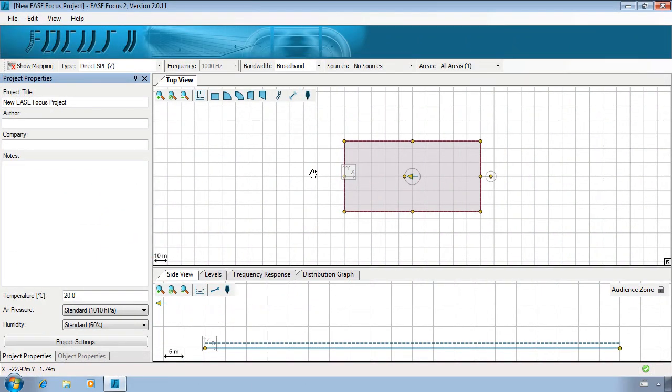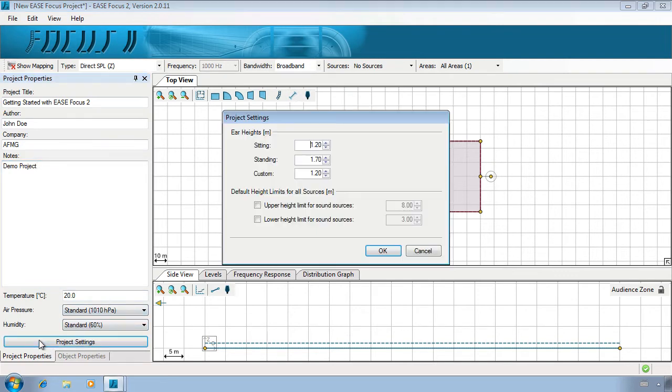When building a project, the first step is to define its properties. This is accomplished via the Project Properties window, where you can insert basic information on the project, as well as some settings that are relevant for calculation. Let's keep default settings here and click on Project Settings. In this window, you'll find selectable ear heights of the audience at which calculations are performed, and default height limits for sound sources.